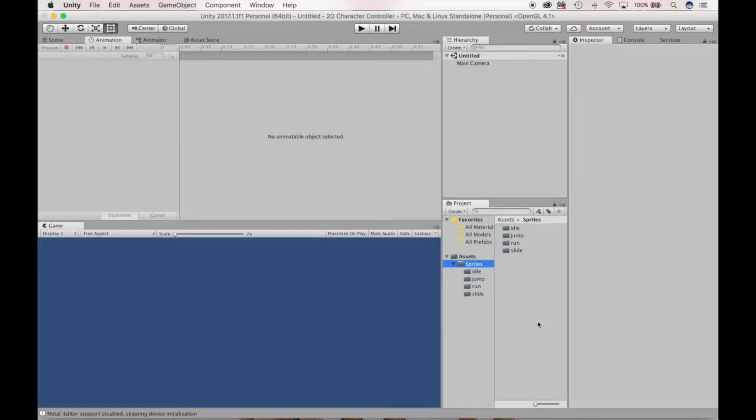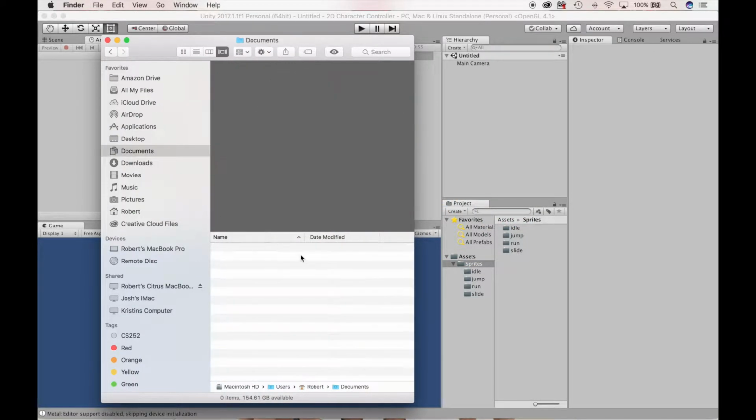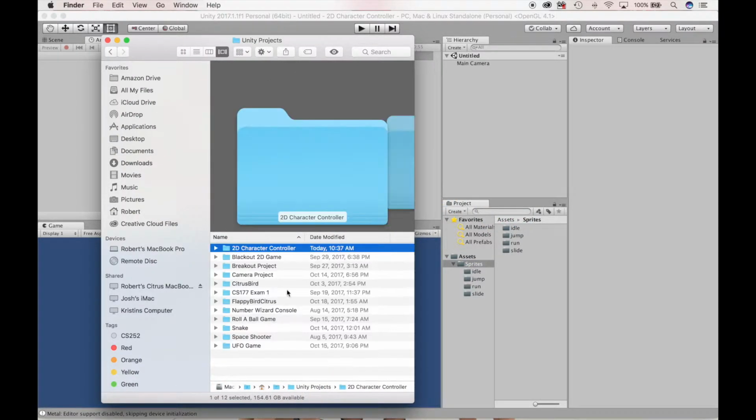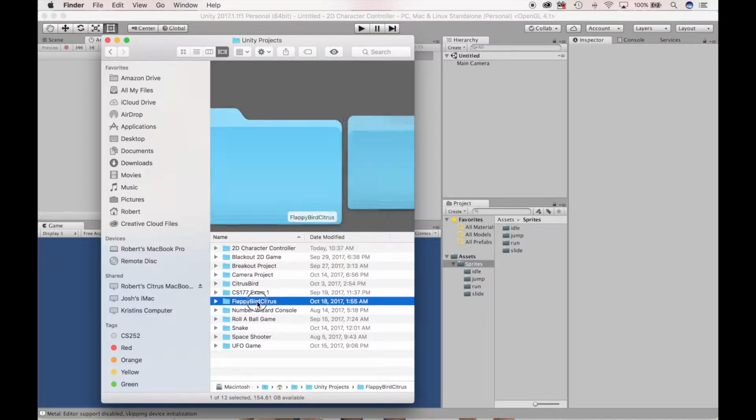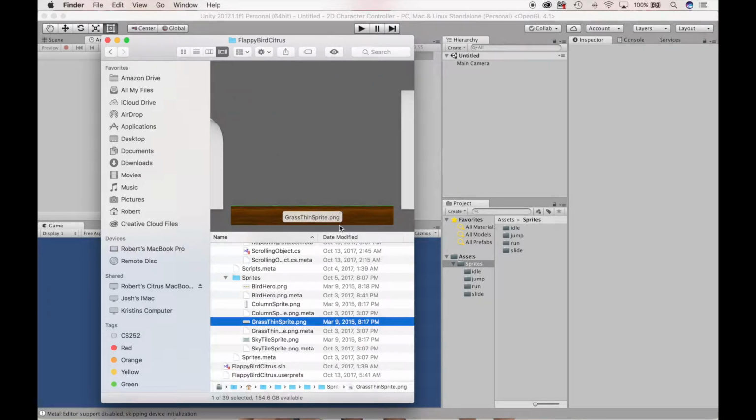Okay, so what I need to do is to find the sky and also the ground that we used on our Flappy Bird project. So let me go back over here and let's look at documents specifically in Unity. And let's see, where's my Flappy Bird? Here it is, Flappy Bird Citrus. And so here are some of the different sprites that we used over here. Let's see here. This is the image of the ground.